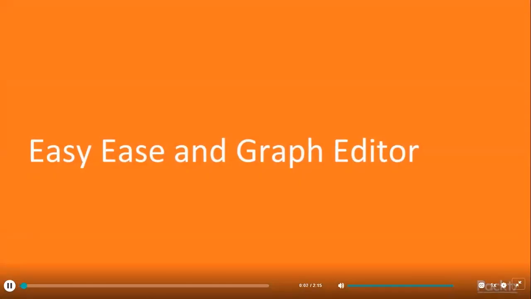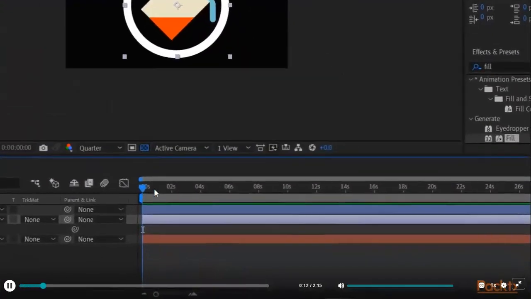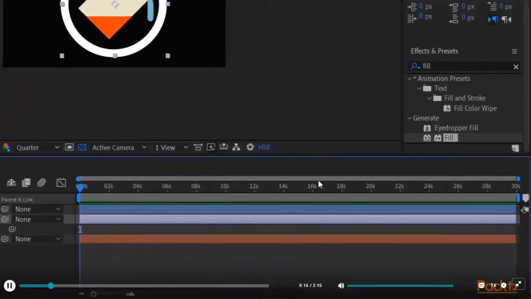Easy Ease and the Graph Editor. To animate anything, first you need to understand the timeline. This is the timeline. The numbers here on the timeline represent where you are in time. Action moves from the left to the right on the timeline. The workspace represents the length of your video. This blue pick, this is the time indicator, and that tells you where you are in the timeline.